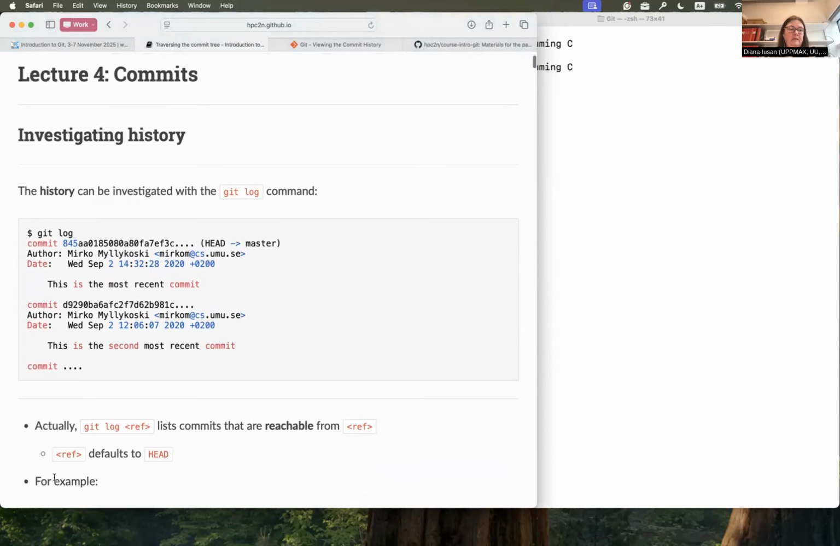So if we use a different reference than the default head, then git log is going to list all the commits that are reachable from that reference. And what can this reference be? It can either be a commit hash, well, the full of it, or a part of the commit hash. It can also be a branch reference, or it can also be a tag. And Brigitte showed how you can define some tags, and we'll go through that a bit in more detail in this lecture.